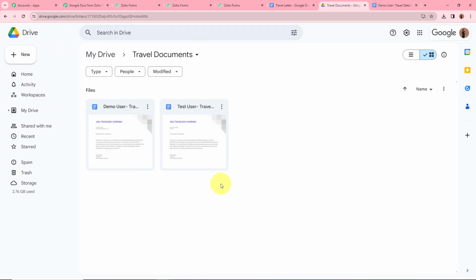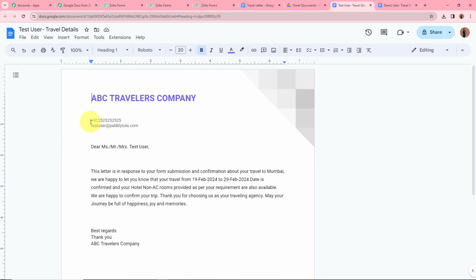And over here, you can see a new document is created in the name of Test User Travel Details. So I'm going to open this document. And all the details that I filled in my form are successfully updated in this document. That means we have successfully created an automation between Zoho Forms and Google Docs.